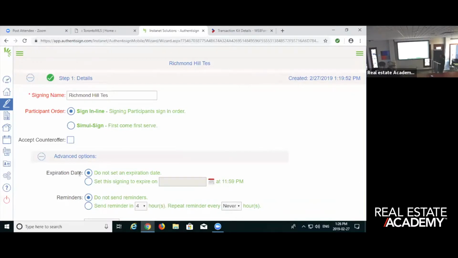All right. So do not set an expiration date. This is an advanced option. So let's say you're telling your clients, okay, you know what? We have until 5 o'clock today to sign an offer, take it or leave it. I'm going to send it to you. It's either done by that time or it's not. So you could set here, by clicking on this, the signing to expire on, which means you send them the package. Okay. Sorry? No, it's not irrevocable.